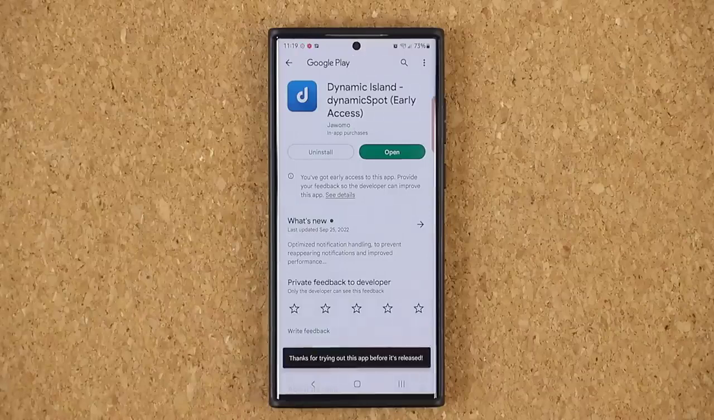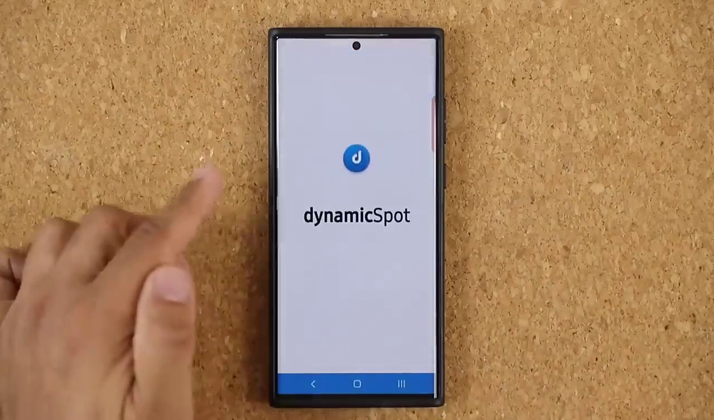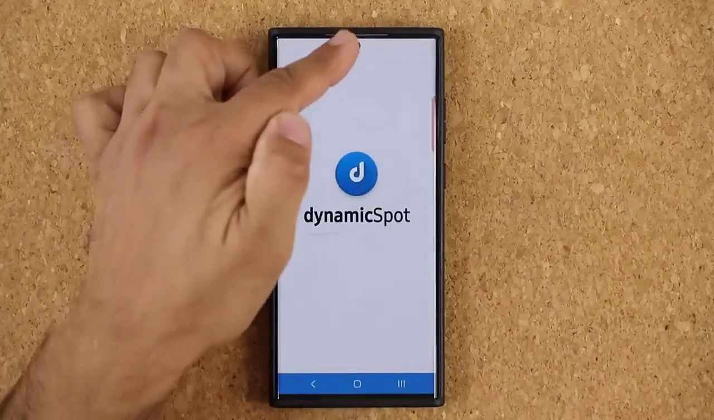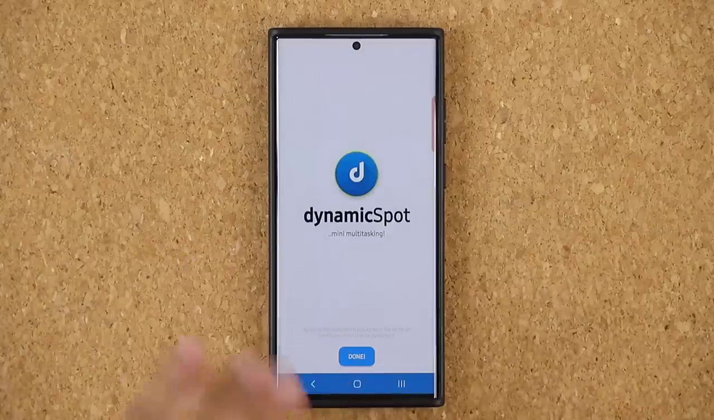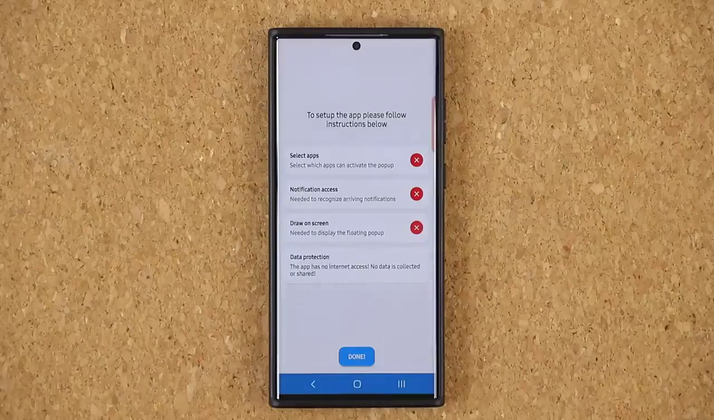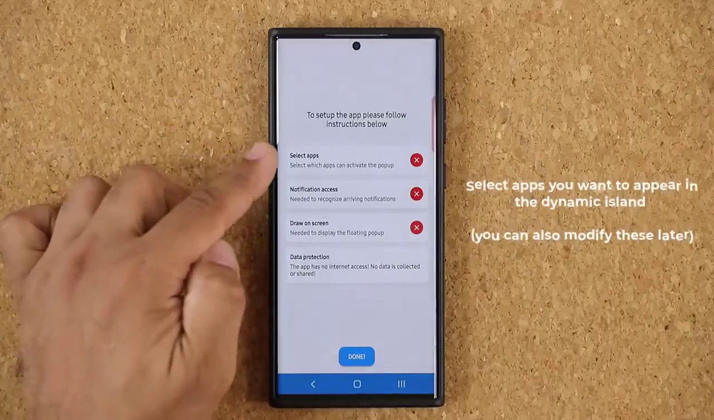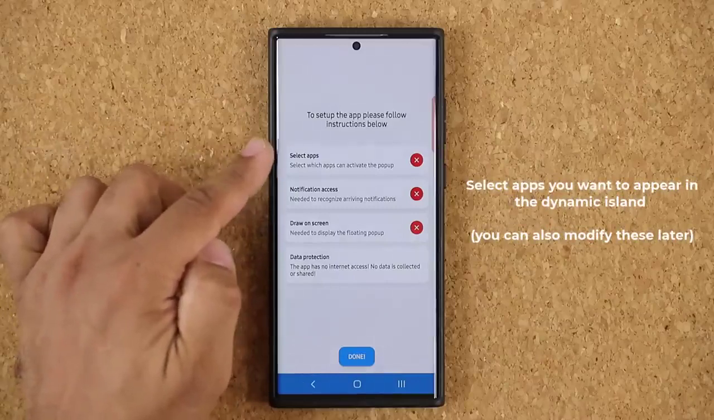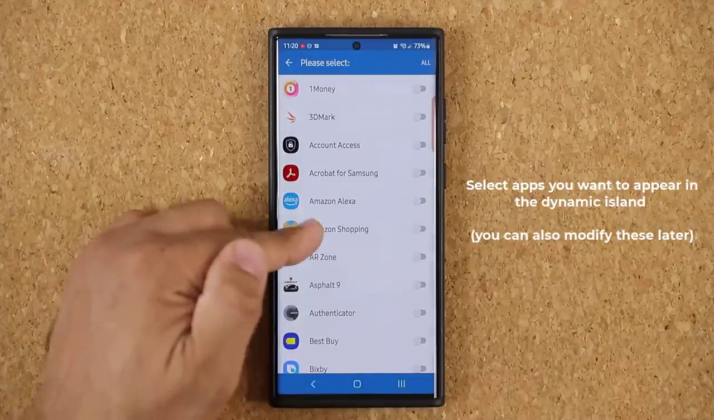So once you install the application and you click on open, it is going to give you that nice animation. You see it just dropped down from the hole cutout, and then you're going to tap next. And before you can start using it, you do have to give it some permissions. This is all the usual stuff, nothing to worry about as far as privacy is concerned. So first, select which applications can activate the Dynamic Island pop-up. So that brings up this list of apps.